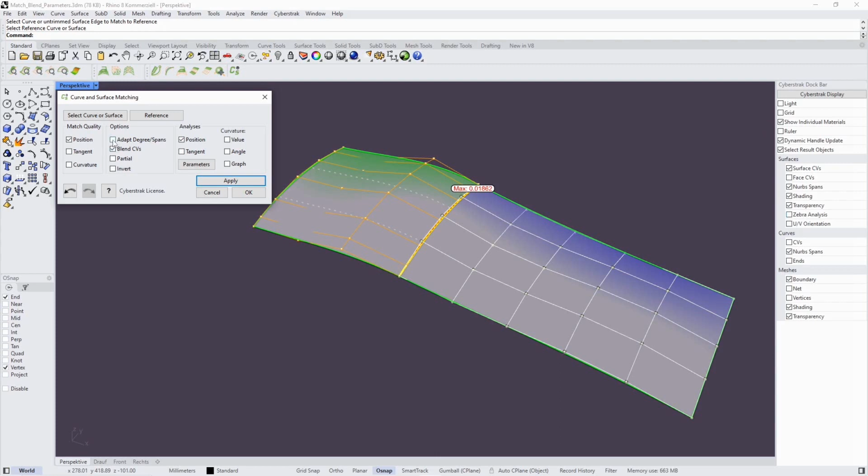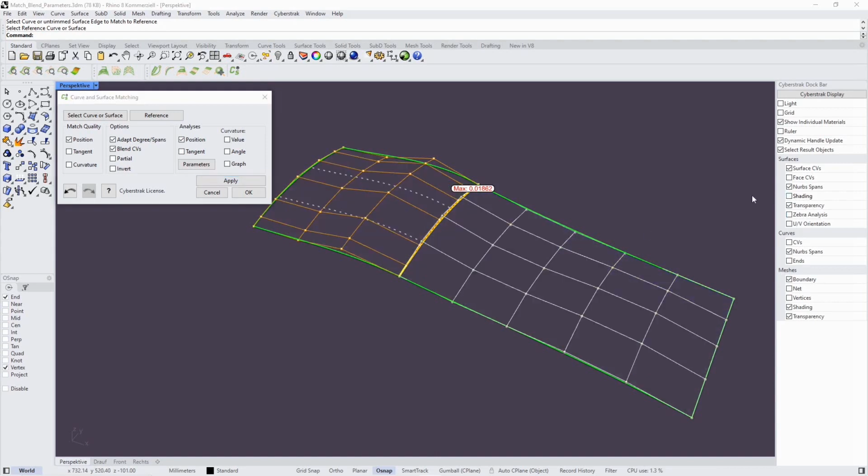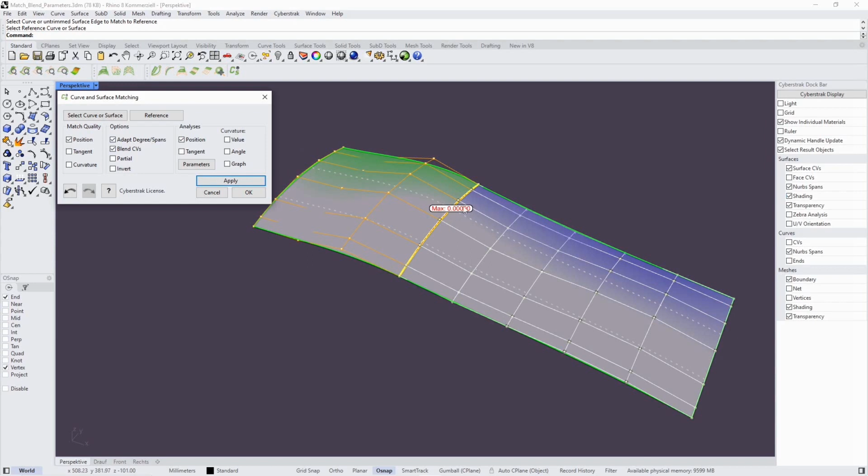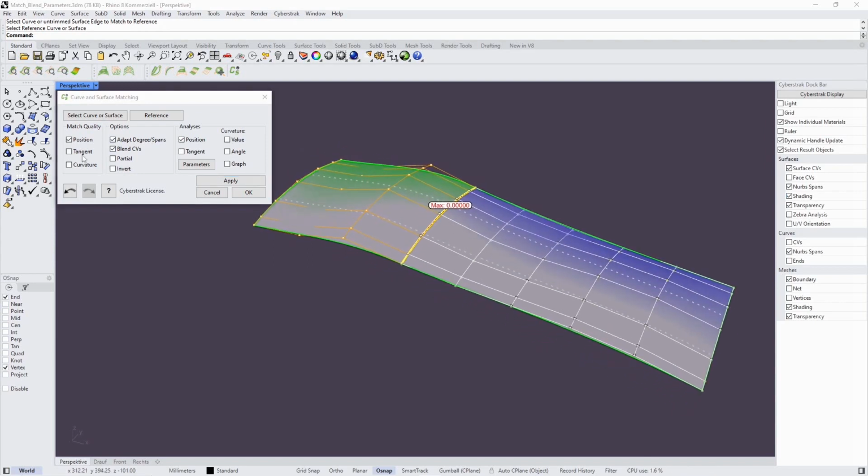So the CV distribution gets much more equally distributed now. When we check the position transition, we see that it did not go to 0 yet. This comes from the different degree and number of spans in both surfaces. We can switch the display of the spans on and off in the dock bar. While the right surface is a single span surface, the left has 3 NURB spans.